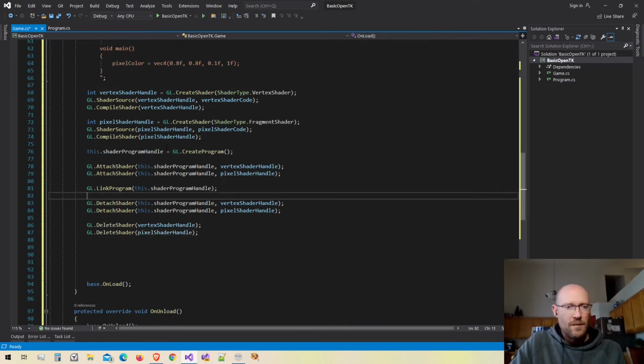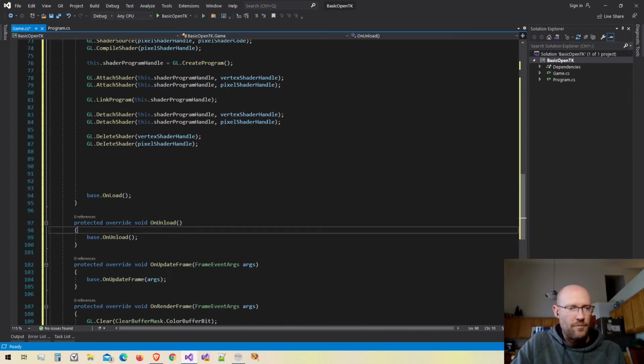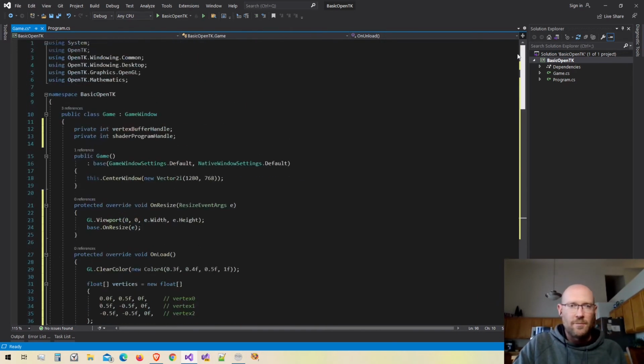Okay. So let's go down to our OnLoad function. Before I start drawing, I want to free the resources when the application ends. So when the application ends, I want to free the OpenGL resources that we've created, and those are the ones I defined up here.